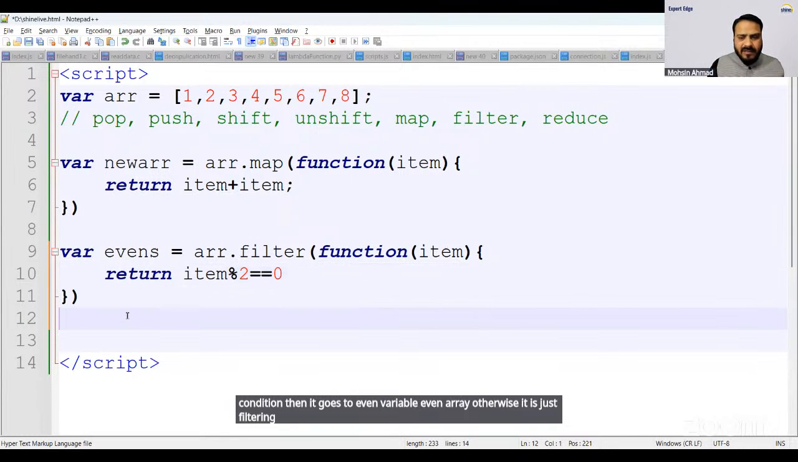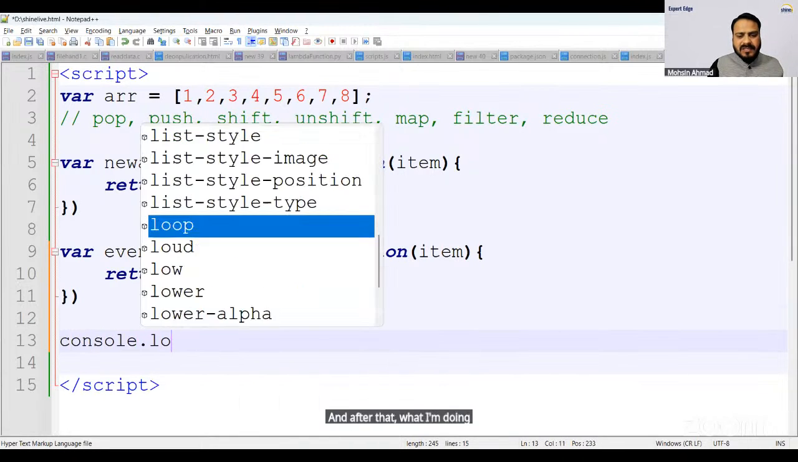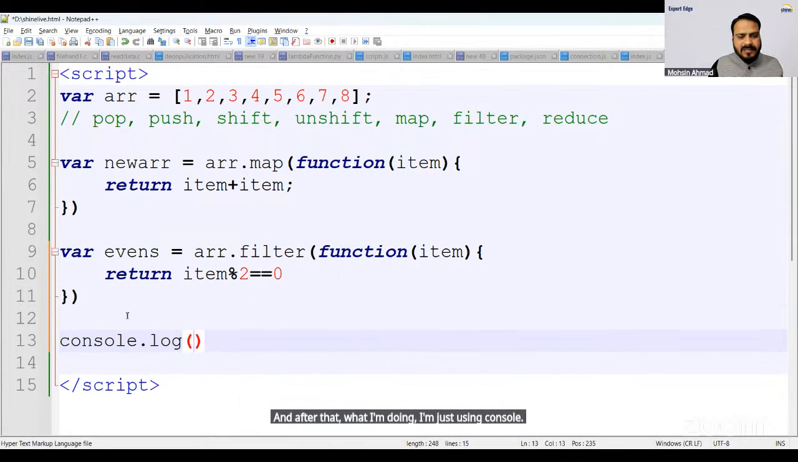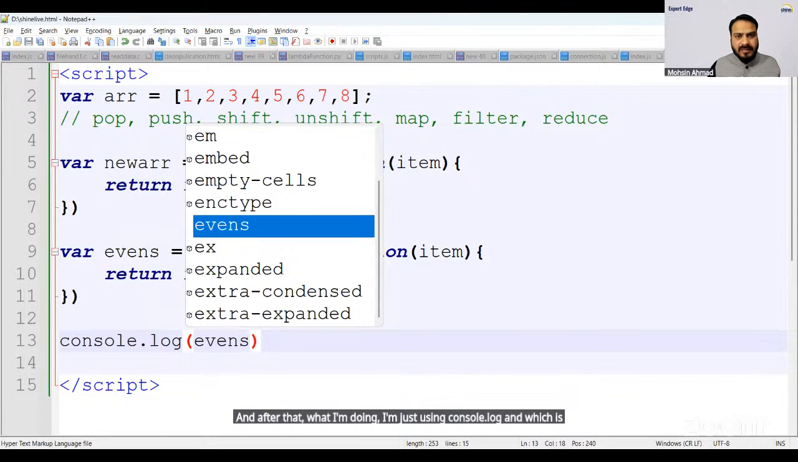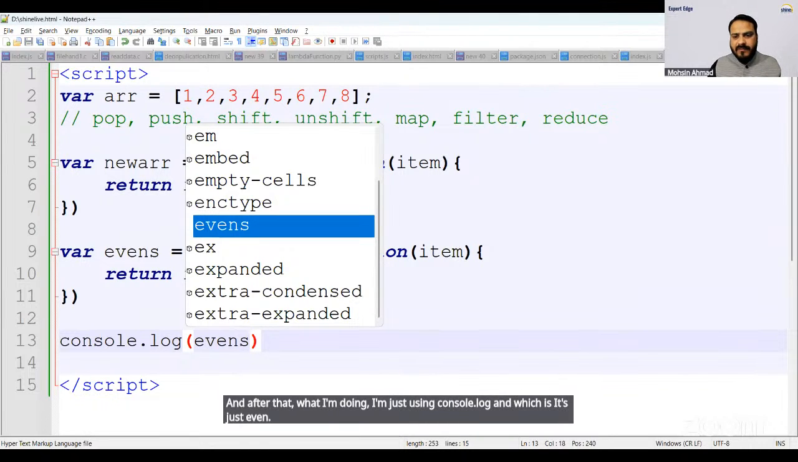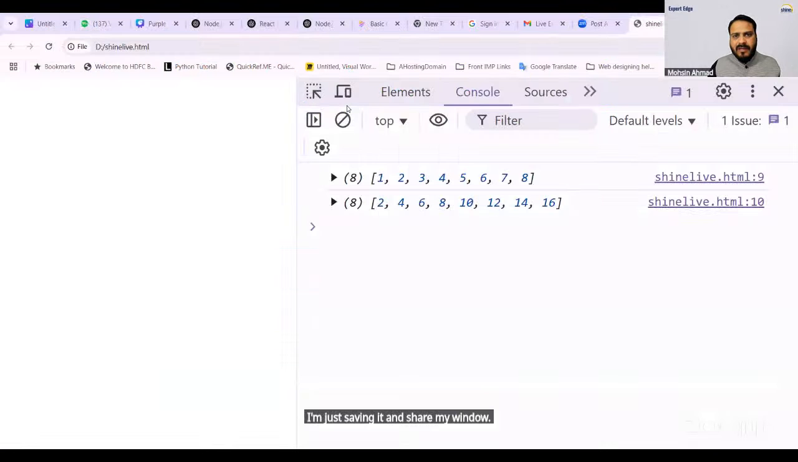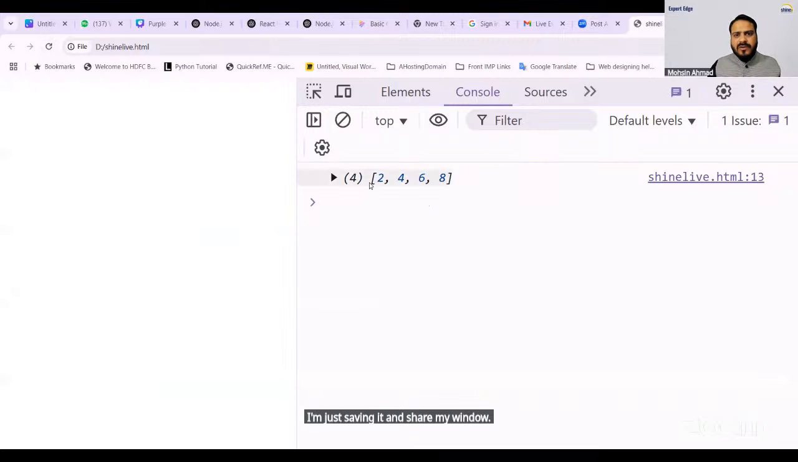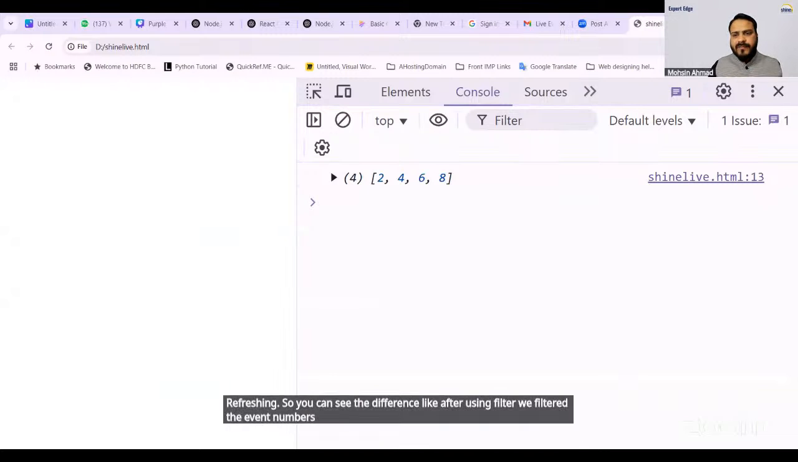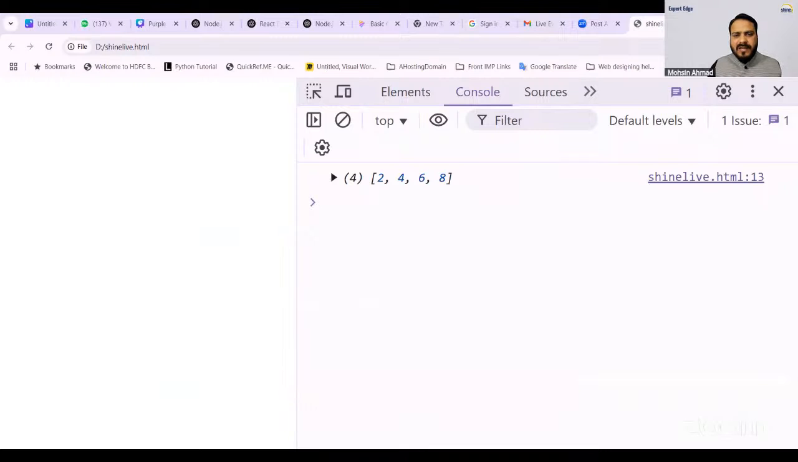After that, I'm just using console.log of even. I'm saving it and sharing my window, then refreshing. So you can see the difference: after using filter, we filtered the even numbers. So this is all about filter and map.